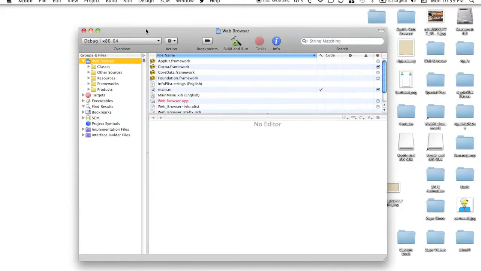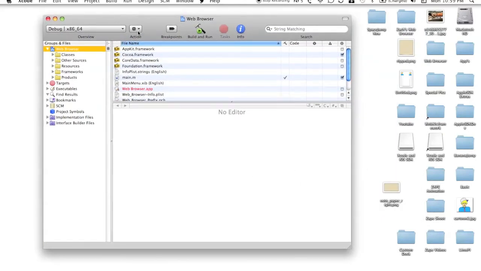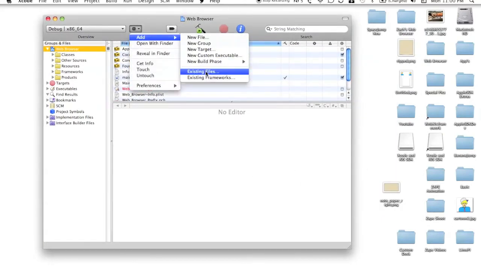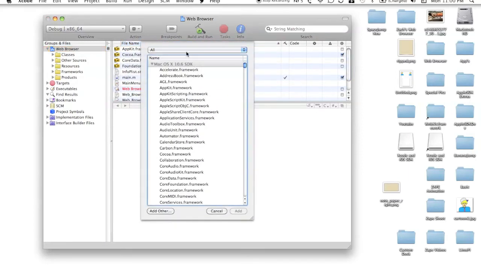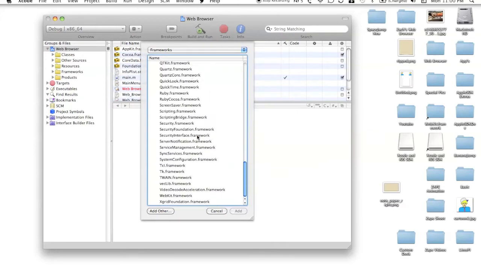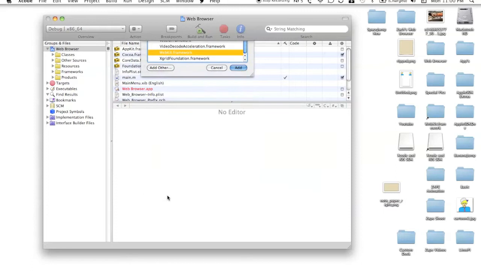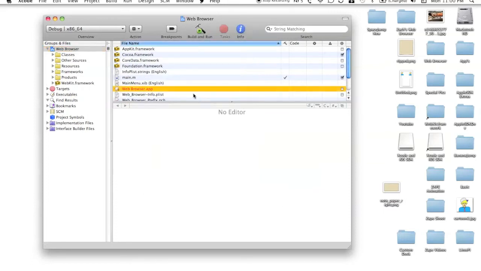Now, there are only a couple necessity things that you're going to have to do. First, go ahead and go to Add Existing Frameworks. Now make sure you're just looking at the frameworks, and scroll down until you get to WebKit Framework. We can't really start doing anything until that's done. So once you have that added, then it's pretty easy.